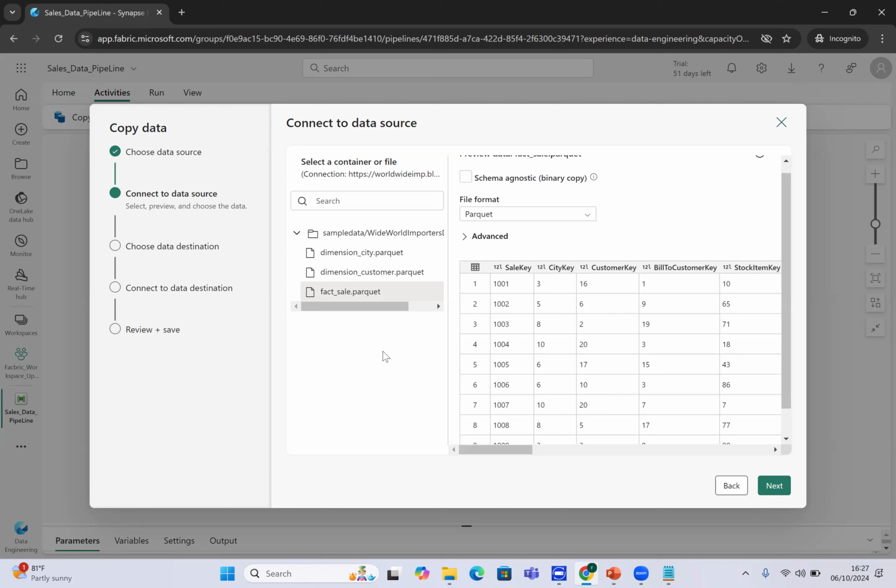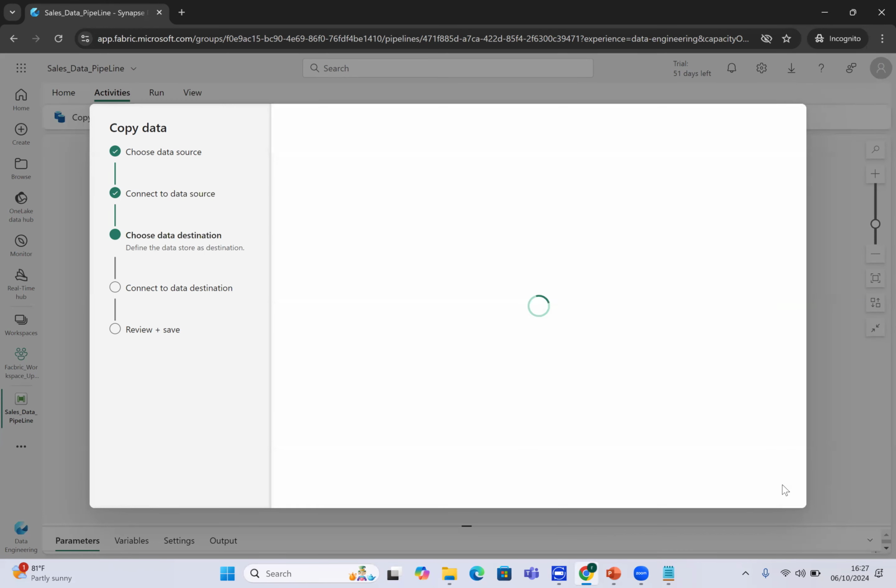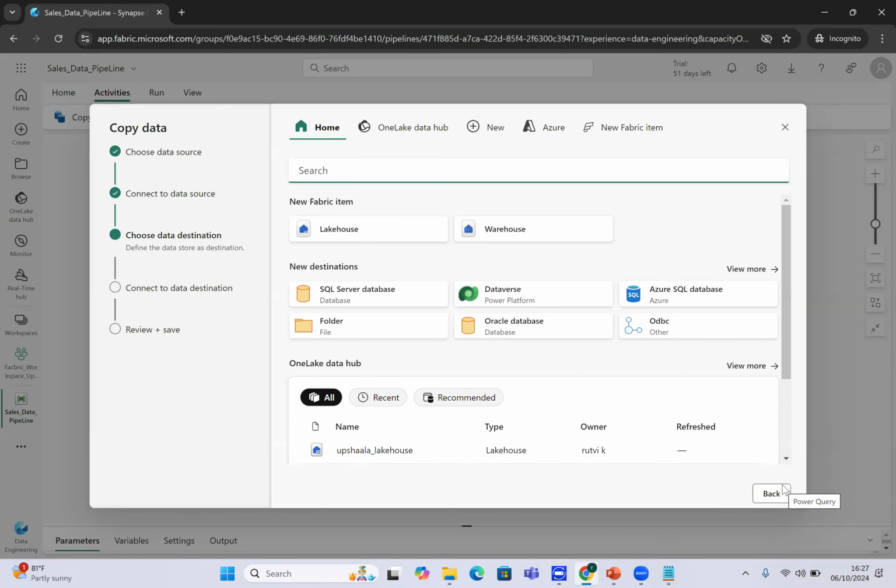So I'm adding the first activity, called copy activity, to your data pipeline. Now I'm in the process of creating your data pipeline. That's it. Fine. So just click on next. Click on next. Now it is asking to choose the destination.